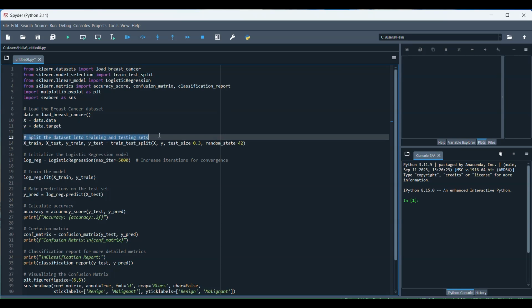And then the next step we do is we want to split the data set into training and testing, as we explained why we're doing this before.